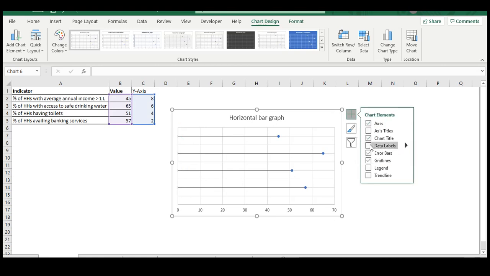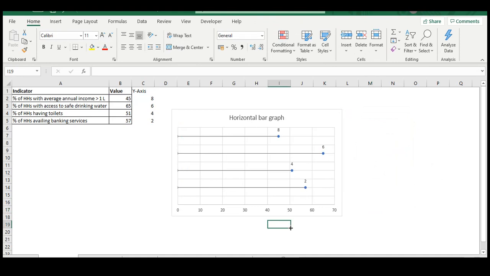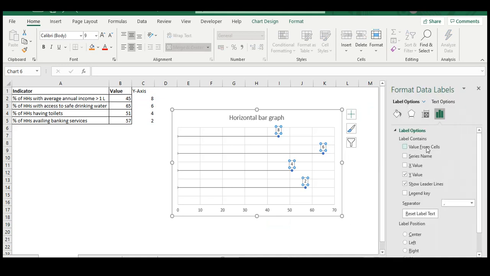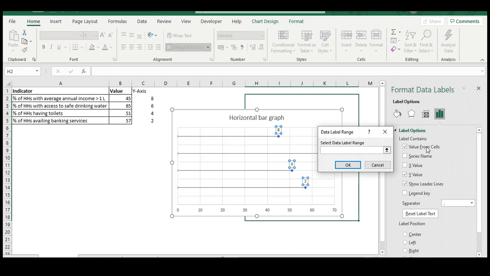Always mention your data labels. Now these data labels do not really help me. We don't get an idea for which indicator these values are. So what I'll do is I'll go to data labels and then select more options, click on value from cells, and then select your range, click OK.